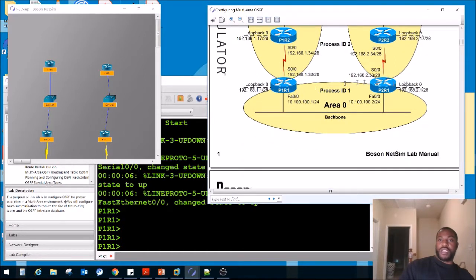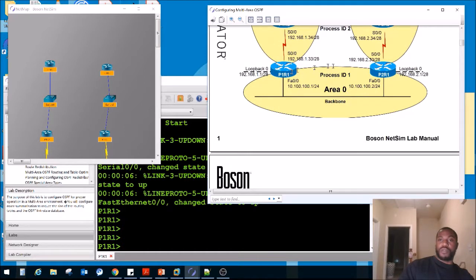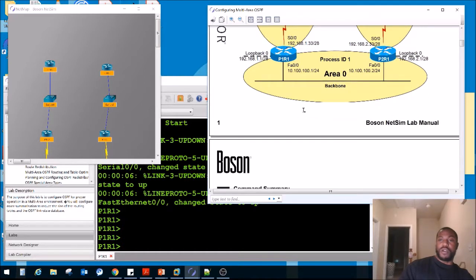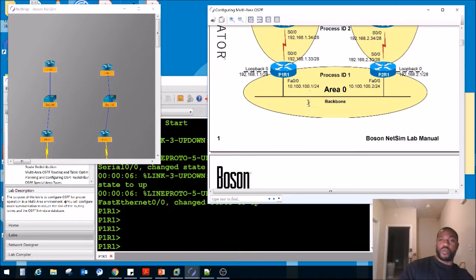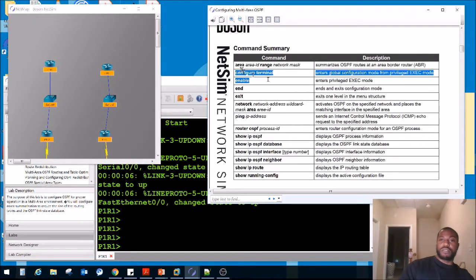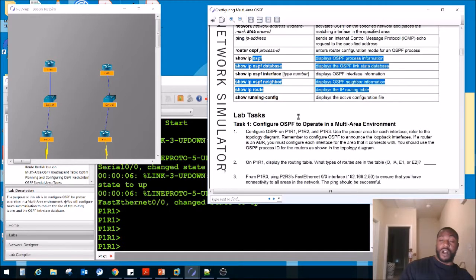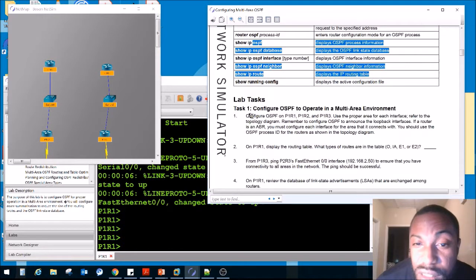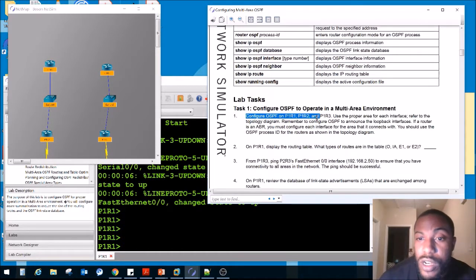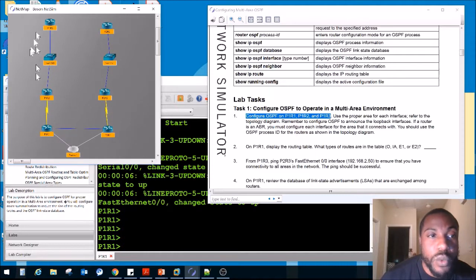I wish they had arrows to point to these to let me know exactly what is running what process. Anyways, we've got some generic commands right here. We've got some show commands, plus the ones we said on the slides we're going to try to run. It says here to configure OSPF on P1R1, P1R2, and P1R3. Those are all three on that side of the network, which is Pod 1.